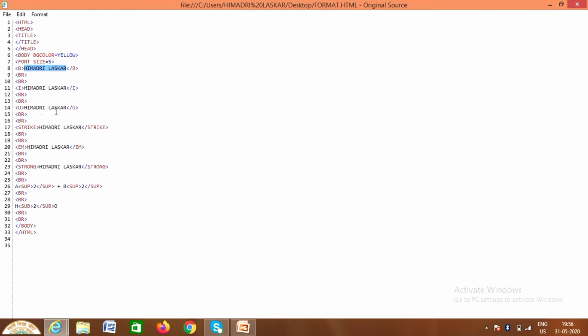Then I want to make my name underlined, so I have used underline, U and U. Like that I have used strike, emphasize, and strong here. This is all about strong, emphasize, italic, bold, underline, strike. Okay, now come to superscript and subscript. Fine. Now here you can see I have written A.